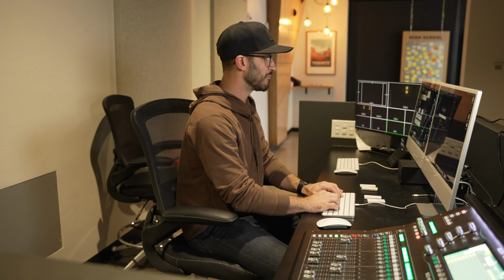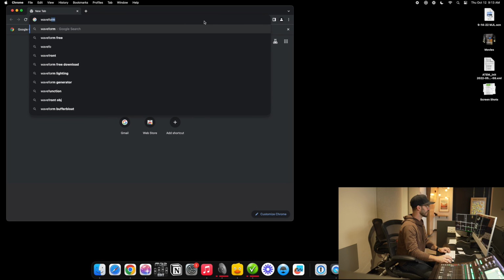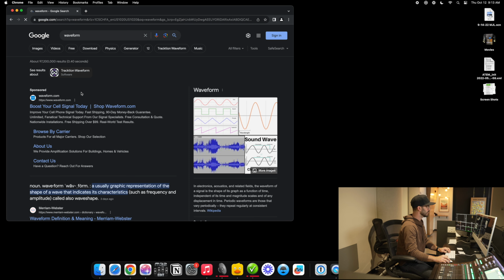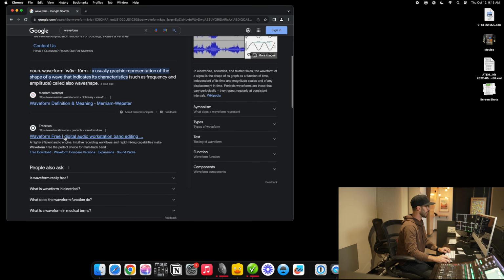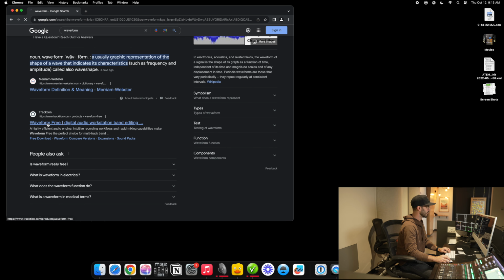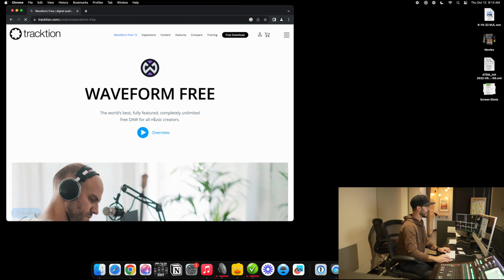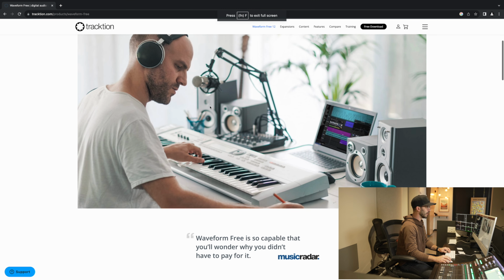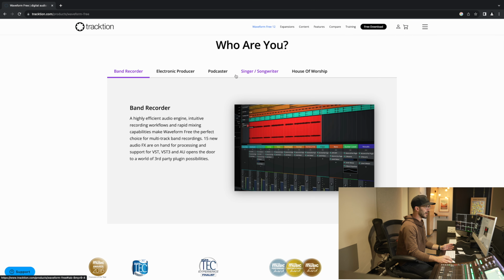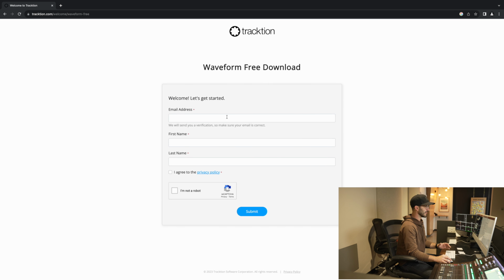So we're gonna type in the Waveform website and you're gonna be led to this Tracktion website right here. Waveform, free digital audio workstation. On this website, you're gonna be able to see an overview of the DAW. We're gonna go to the free download section and enter our information. Now, I already have an account, so I'm gonna go ahead and get logged in on my end, but if you are brand new, you're gonna enter your email address here, first and last name, make sure that you're not a robot, and then it'll send you a verification email.